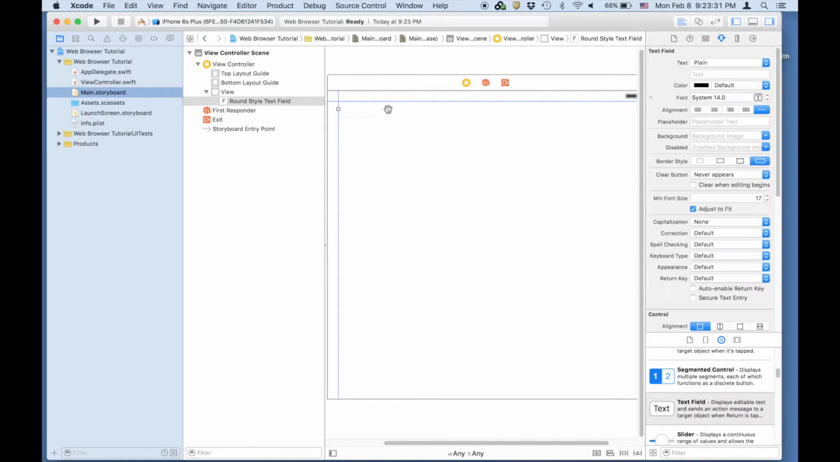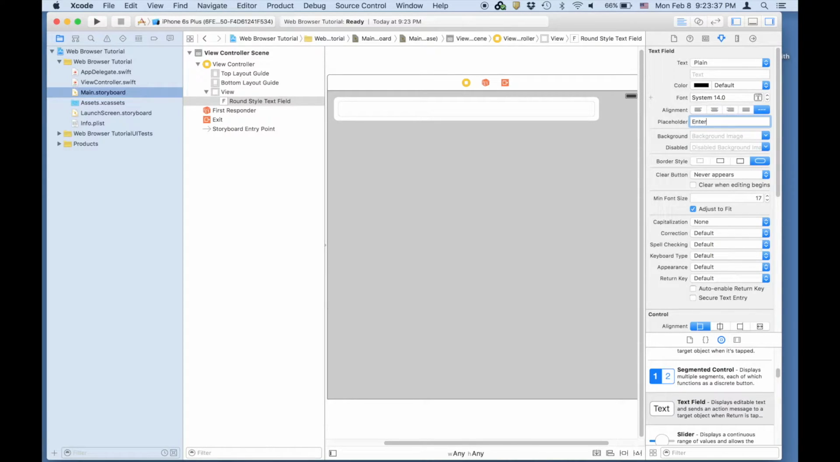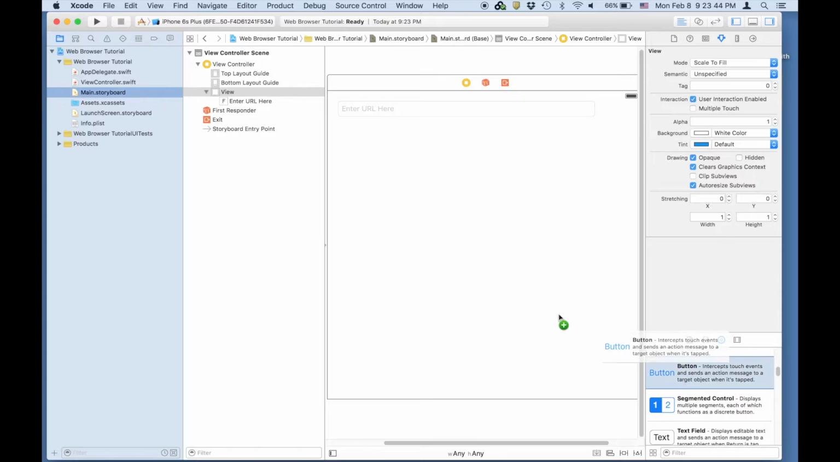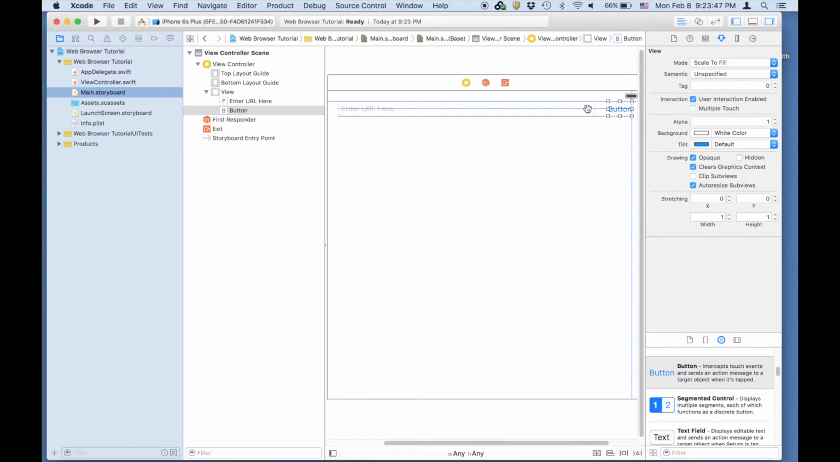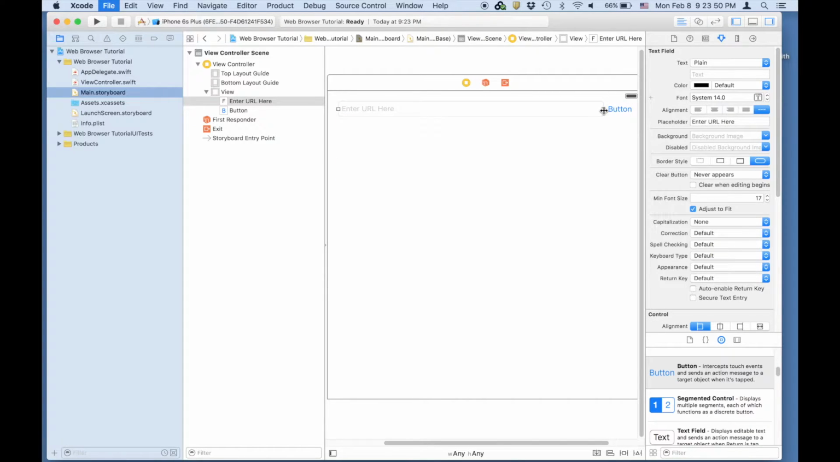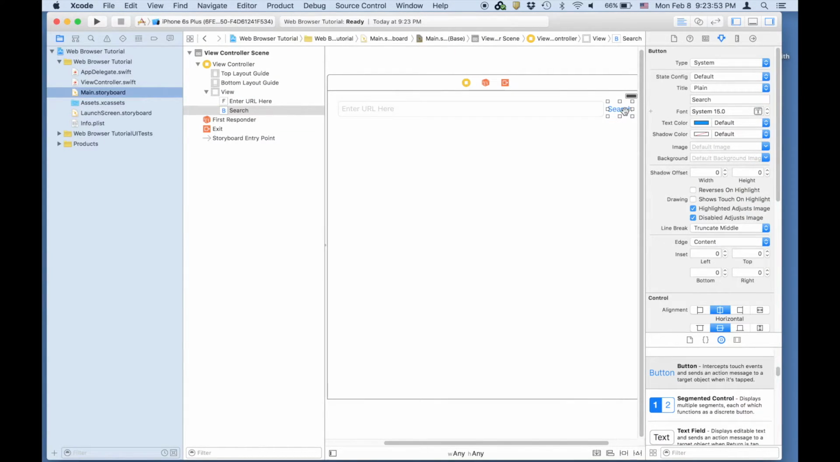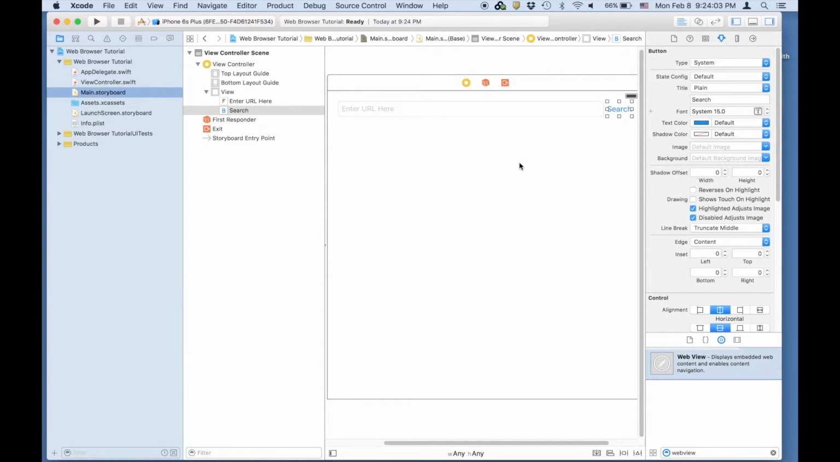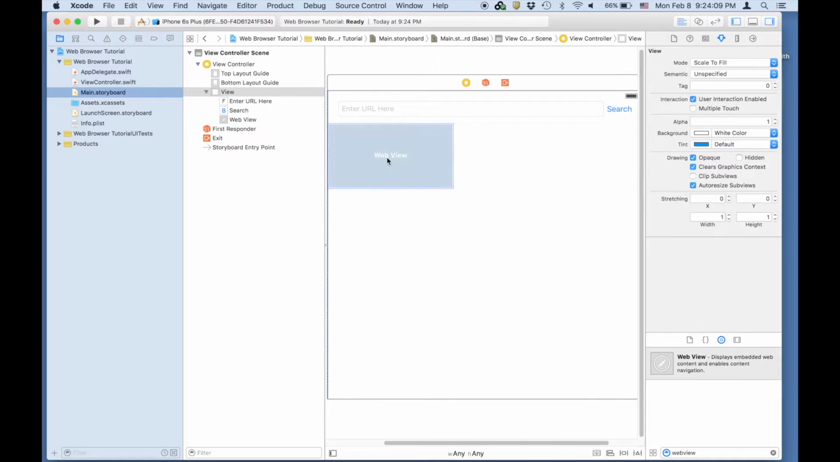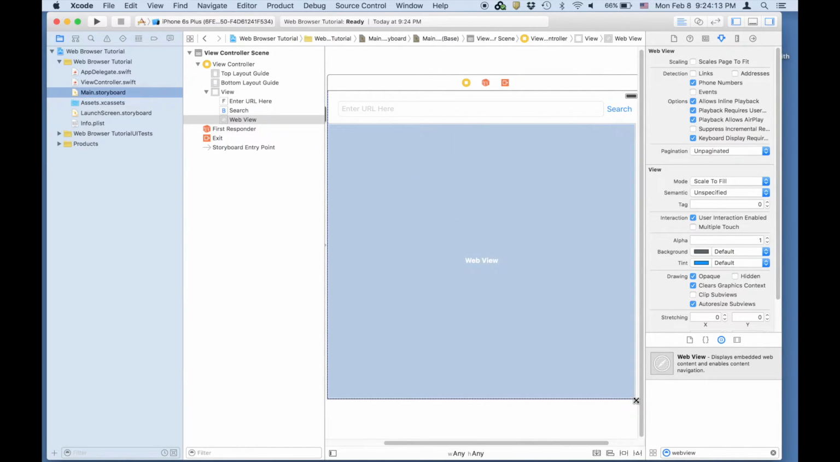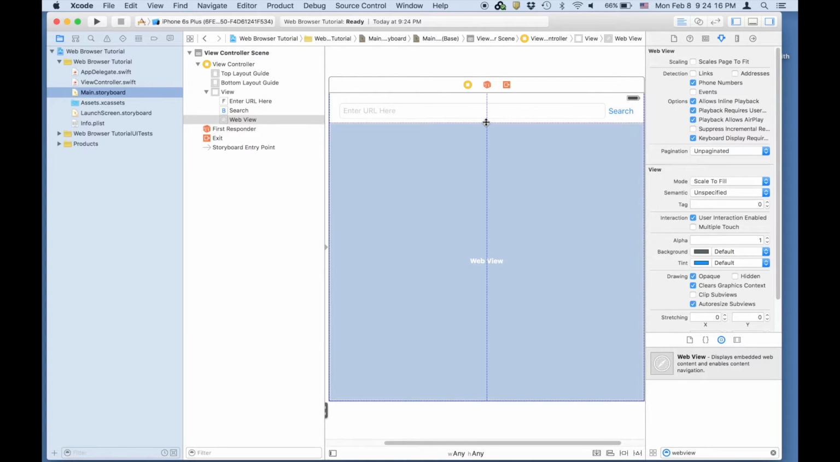We can just take a text field and put it really wide, and the placeholder will be enter URL here, and then we're gonna put in a button which is right there, and the button will say search, and then we can go ahead and we're gonna look for a web view. And so you can just drag that down, make it as big as you want.